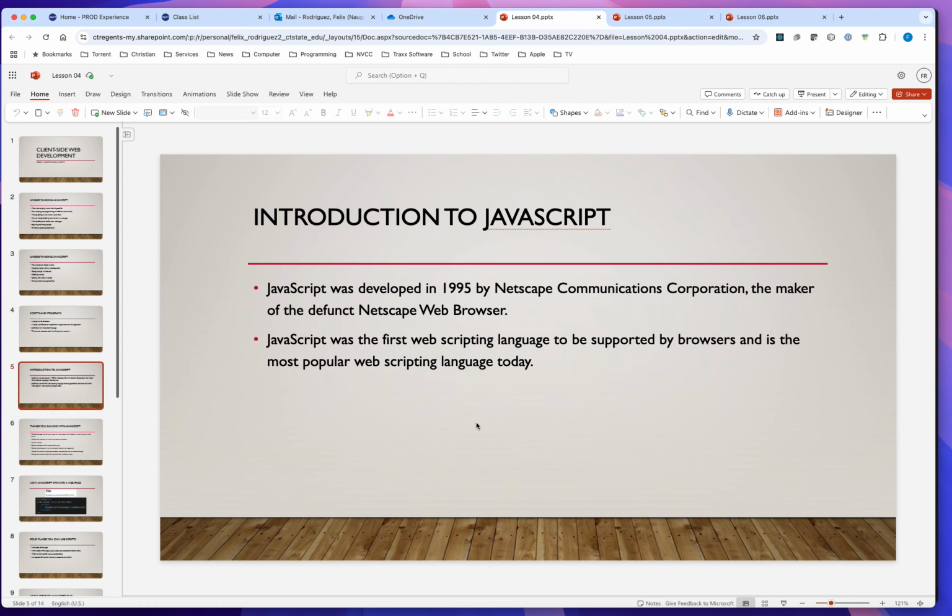So, quick introduction to JavaScript. It was developed in 1995 by Netscape Communications Corporation, the maker of the defunct Netscape web browser. JavaScript was the first web scripting language to be supported by browsers and is the most popular web scripting language today.